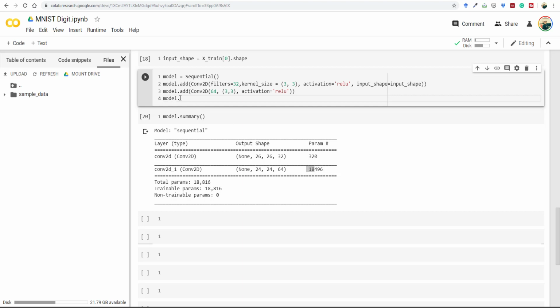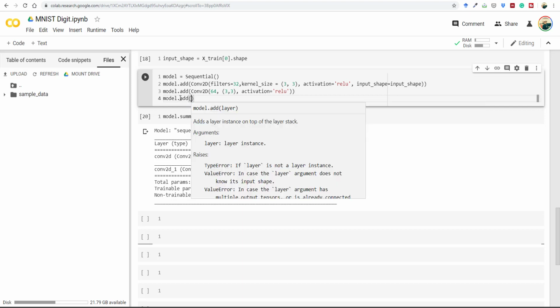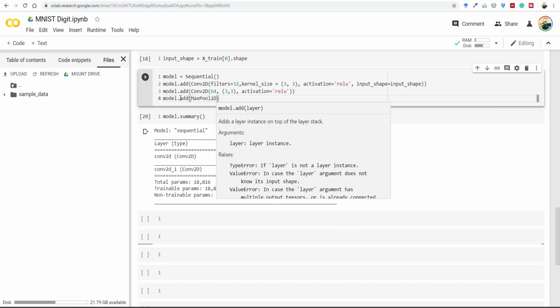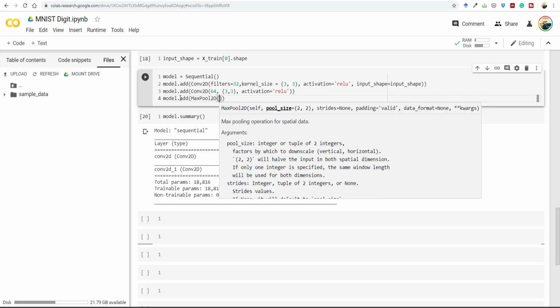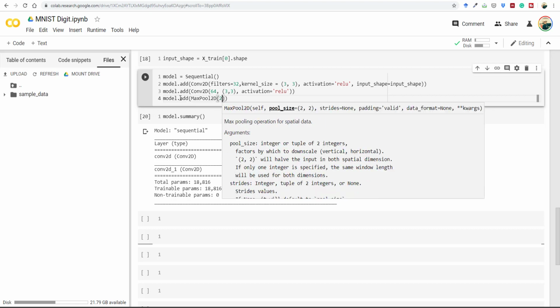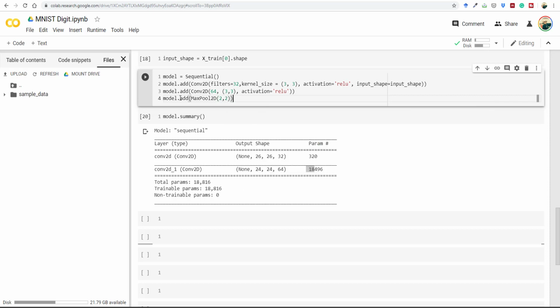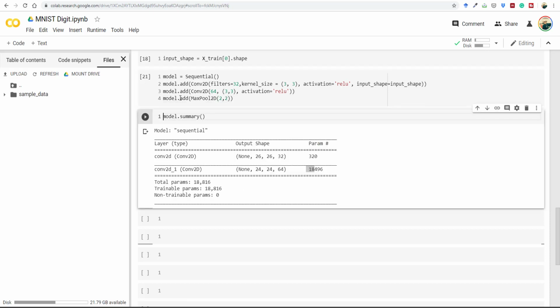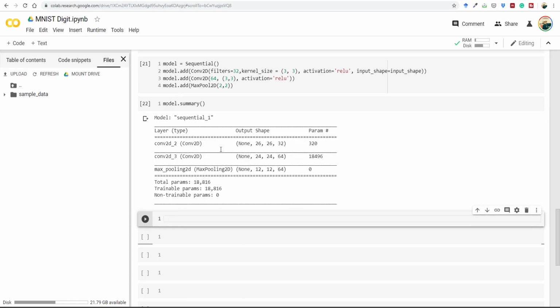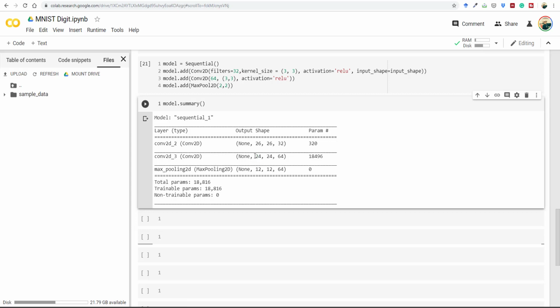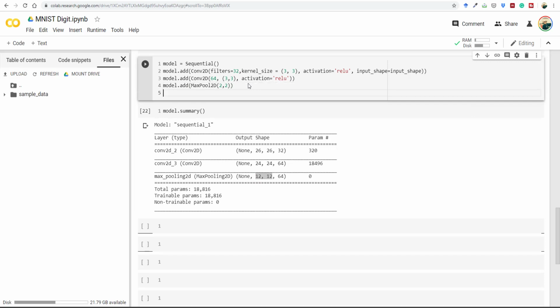So we are going to add a max pool. Here we have a MaxPool2D, the two-dimensional max pooling, and the pool size we are going to provide here is 2 cross 2. Okay, let's go ahead and run this and then see the parameters. So now you see the parameters. Max pool has reduced the dimensions. Initially the dimension was 24 cross 24, now it becomes 12 cross 12. So the overall digit dimension, the feature vectors, has been reduced by twofold.